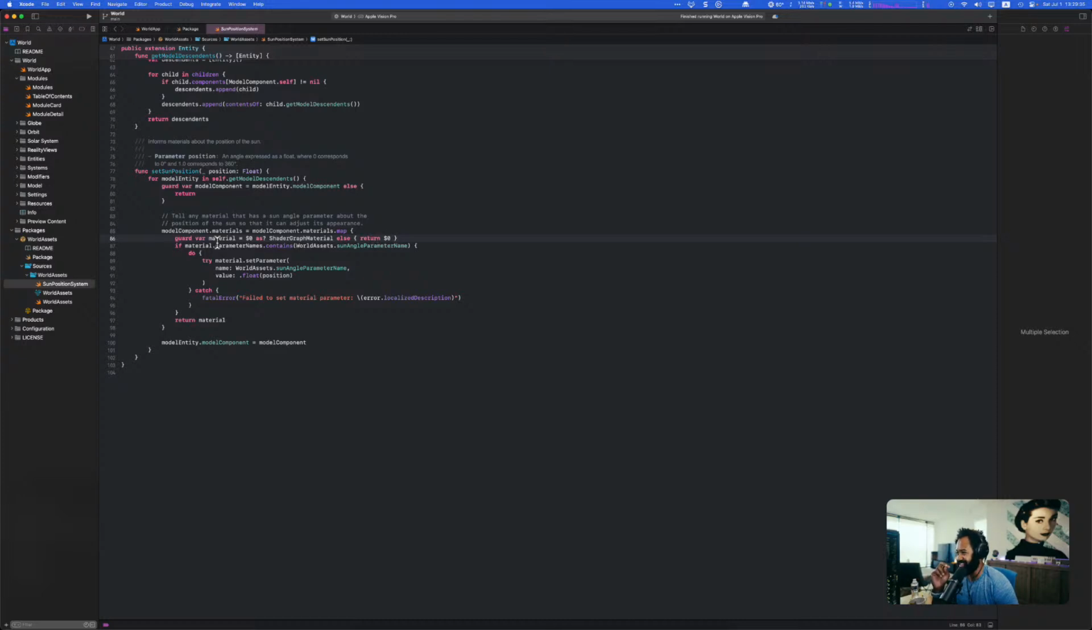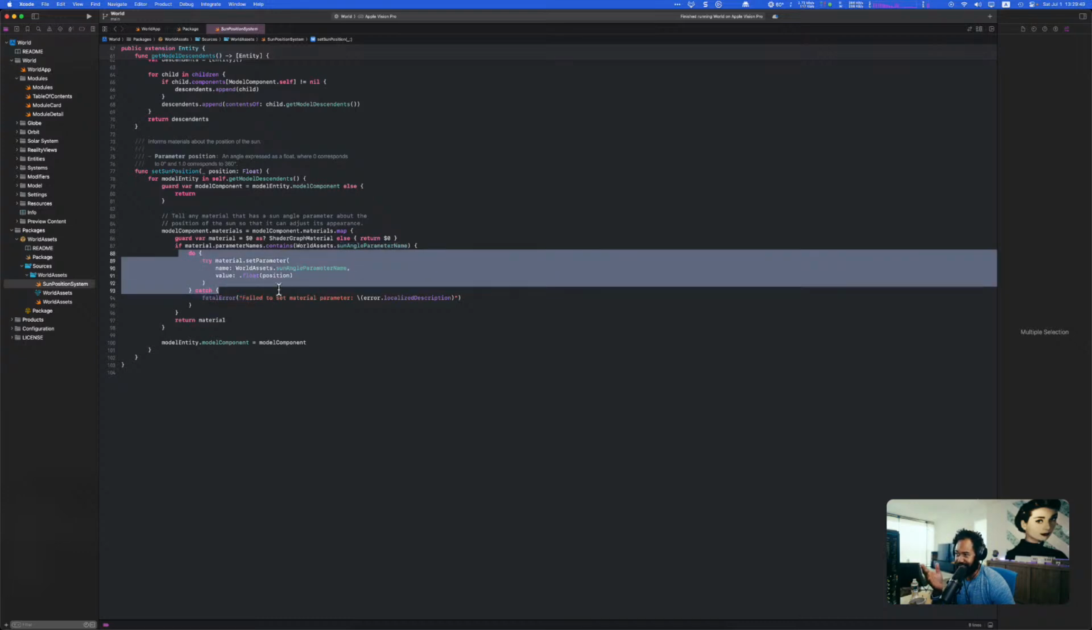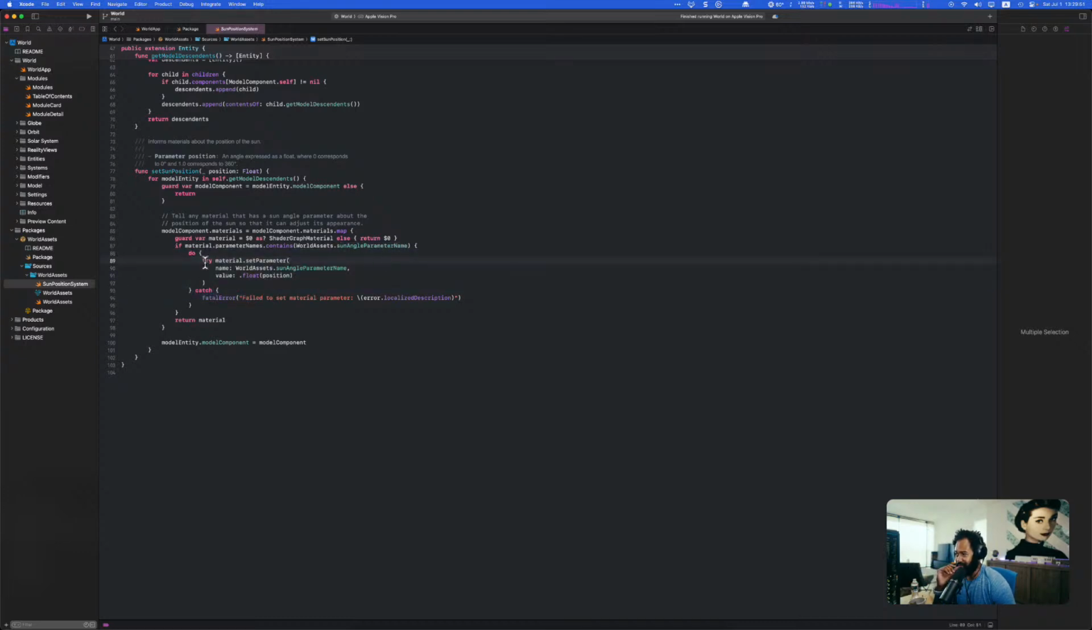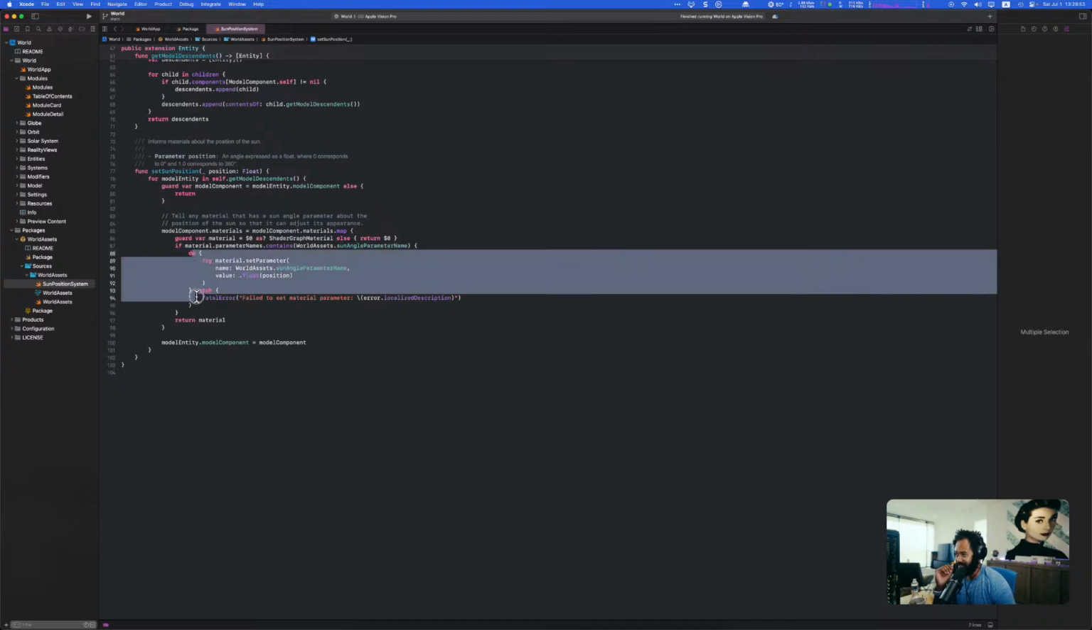All right, once we have our material, we're going to check to see if the material's parameter names contain this sun angle parameter name. So this is literally a filter. If it contains it, then we're going to do these things. Otherwise, we just skip it. So if it contains it, we're going to do this right here.